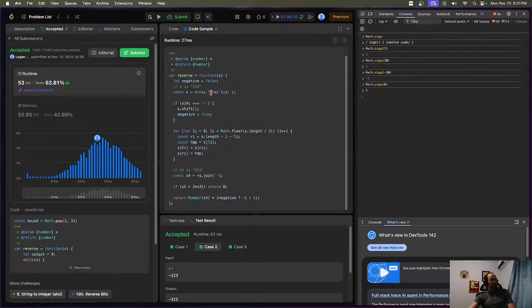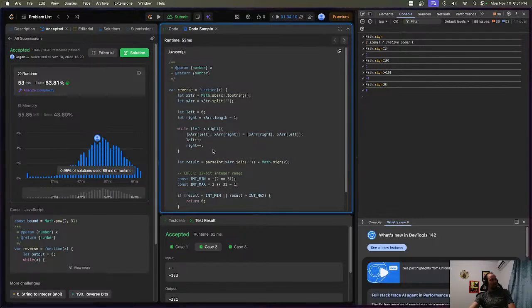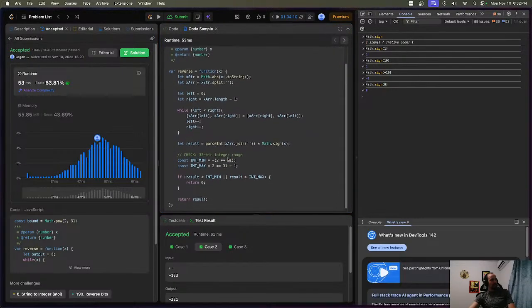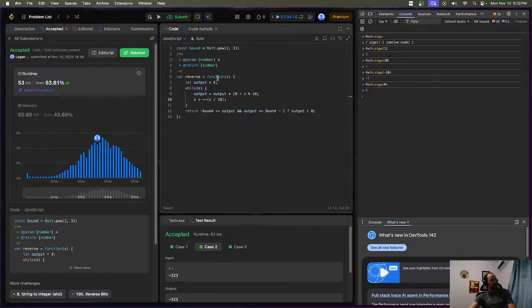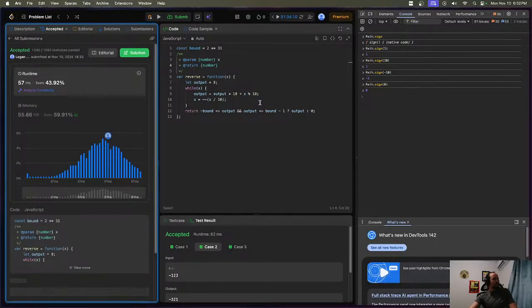Yeah, but they turn it to a string first. How is this faster than my solution? Okay, back to my code. Is this faster? $53. No, it's even slower.